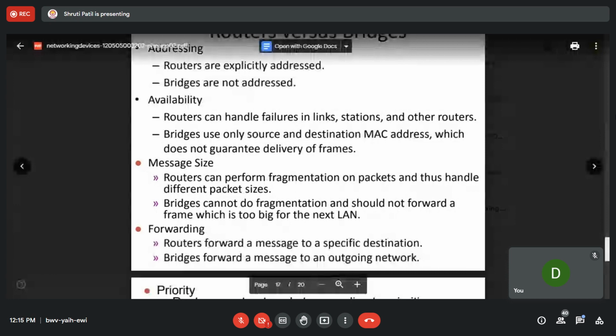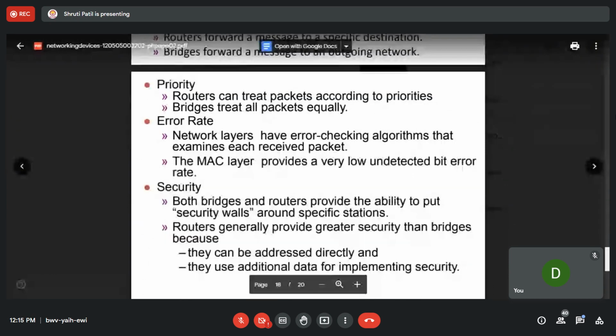Next is the priorities. The routers can treat packets according to the priorities, but bridges treat all the packets equally. We will see priority later on, but basically routers handle packets, and for packets you use IP, that is Internet Protocol. And in IP, you will see every layer has its header and footer added, so they have the priority. If you want a packet to be transmitted with the highest priority, that packet will be given the highest priority and transmitted first.